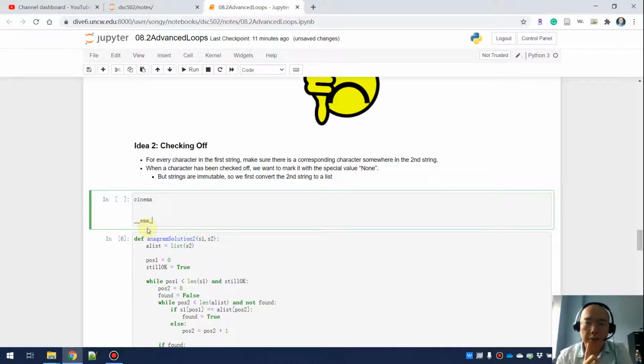There are several possibilities. Number 1, if we have the letter X here, and then we scan the string 2, we didn't have the X. What does this mean? This means in string 1, there is a letter we cannot find in string 2. So this has to stop, right? And what else?